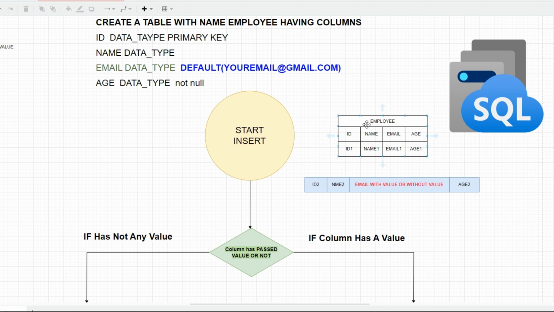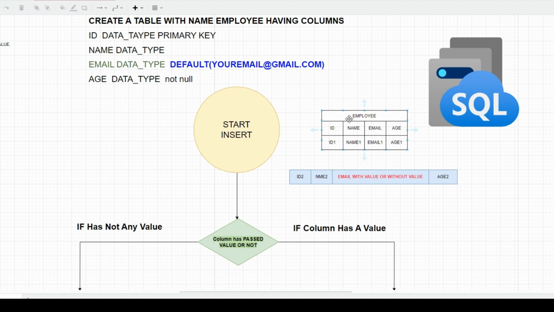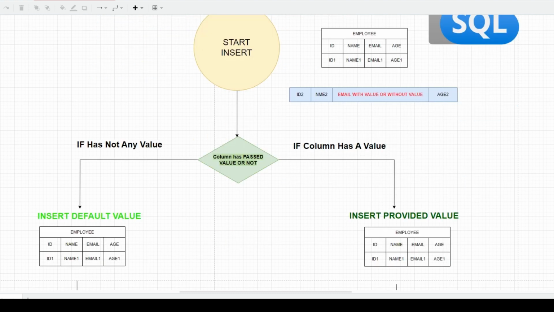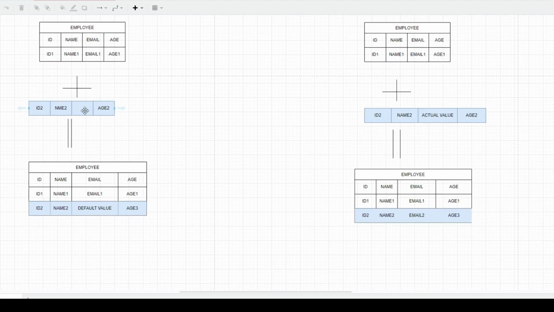So we have a table employee having two rows, and we try to insert a third row in the table. First I will try to insert the row without passing the email, and again I will try to insert a row by passing the email. Suppose the email column has no value when I insert. So here the email doesn't have a value, so what will be the inserted row? ID, name, and the default value like your email at the rate gmail.com.